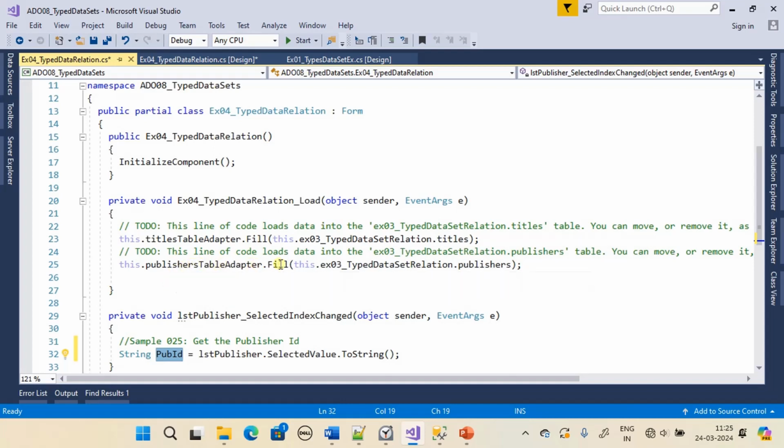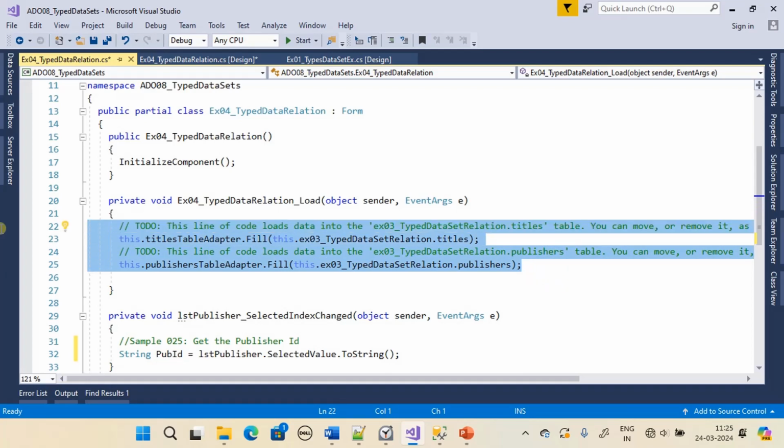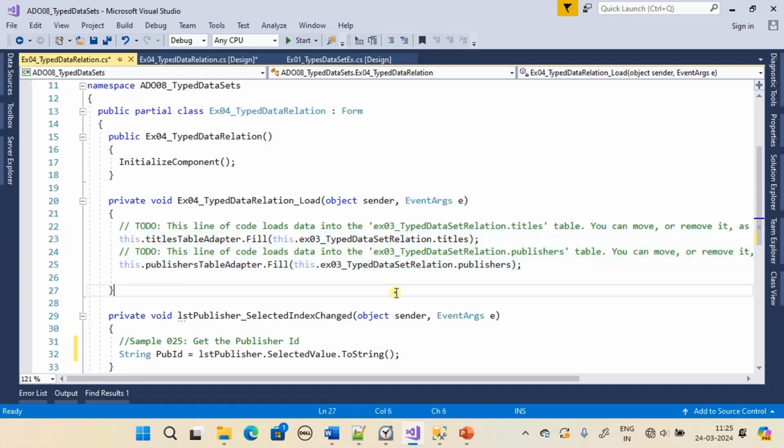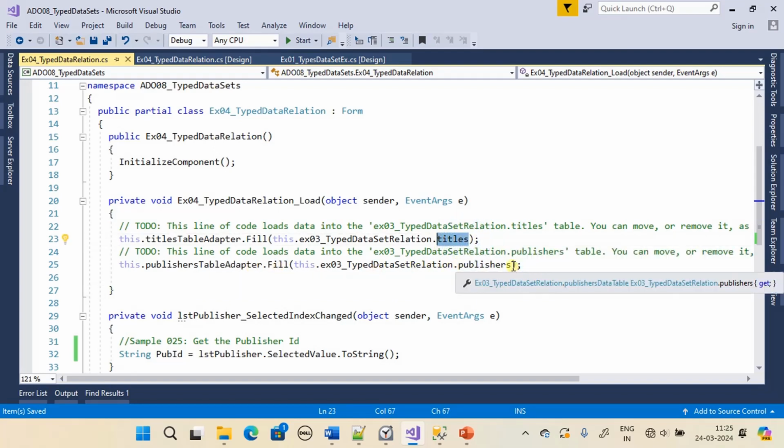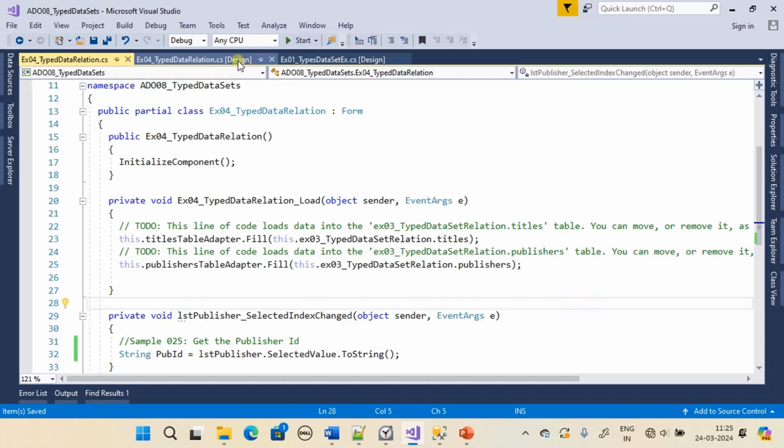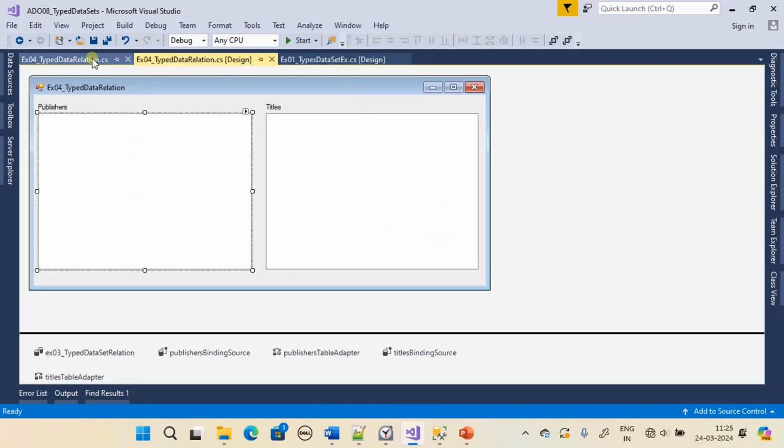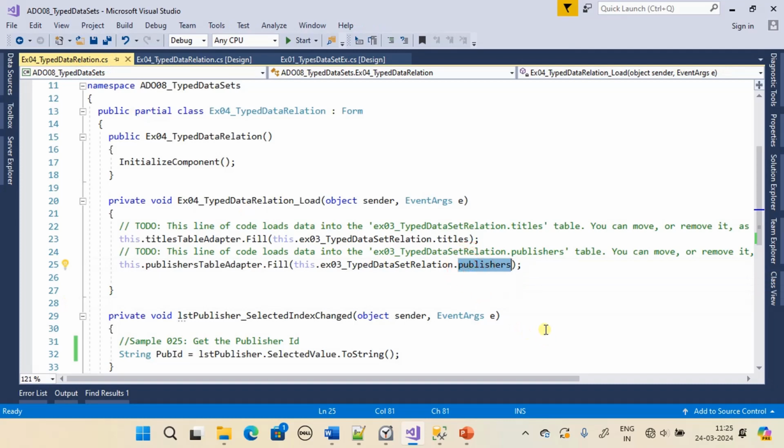Similarly, publisher table adapter dot fill is called because we did the static binding for both the publisher as well as titles. So you can see the template code is added by the IDE the moment we set the binding relation, right? Titles data table adapter is filled and the publisher table adapter is also filled, and we are giving the titles table here, and here we give the publisher table. And the titles table will populate the titles list box and the publisher table will populate the publisher list box.